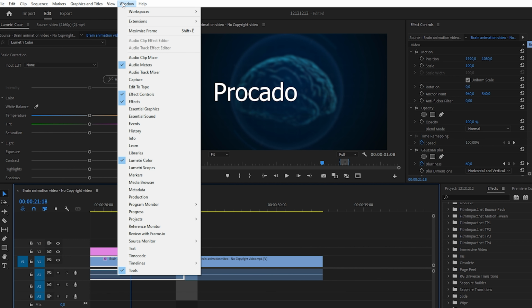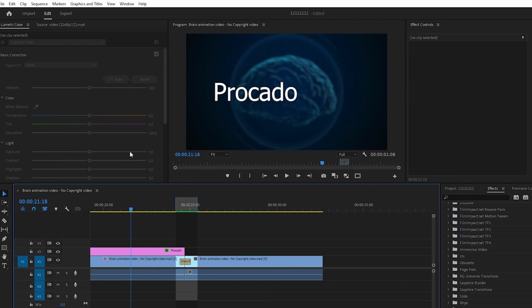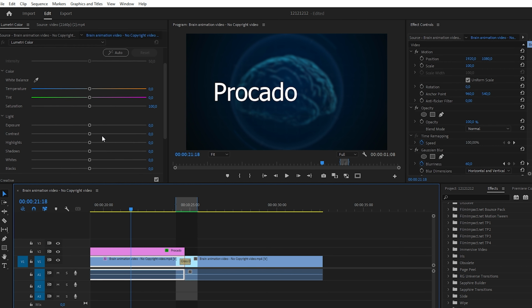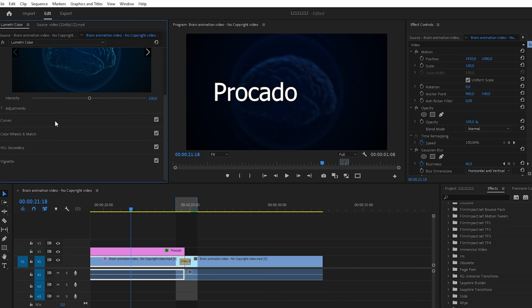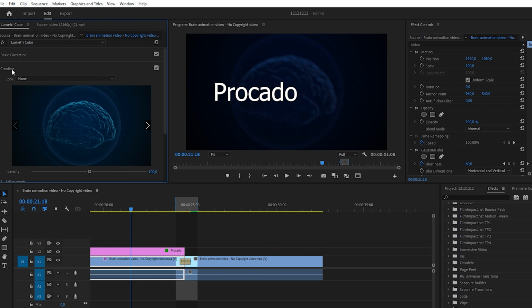Also in Premiere, there is color correction. To open it, go to the Window menu and find the Lumetri Color panel. Here you can find the basic controls such as temperature, hue, saturation, and other controls such as exposure, contrast, shadows, highlights, and so on. I advise you to watch separate tutorials, including on my YouTube channel, on how to work with this tab, as it can be quite time consuming.